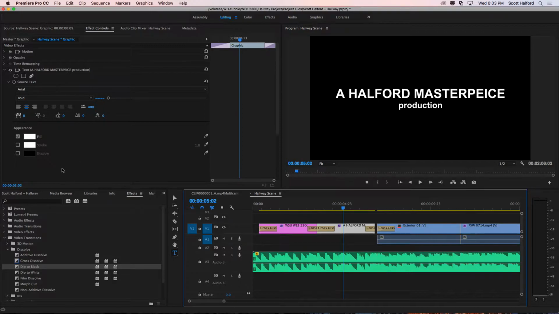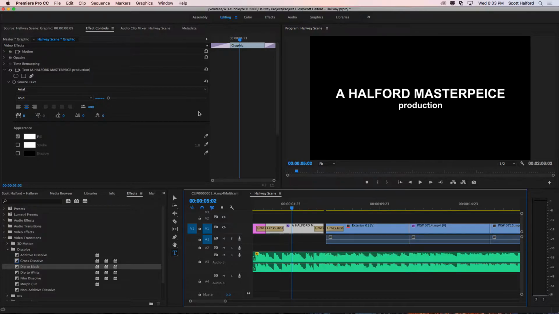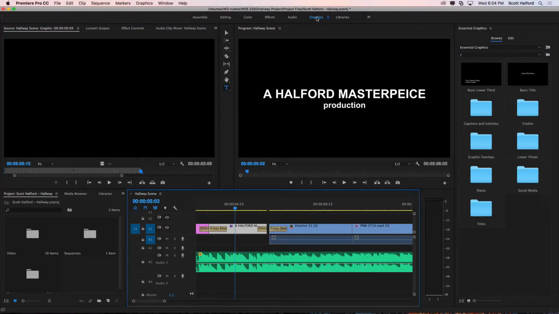So let's go and create an actual title, which is like a little miniature Photoshop file or an Illustrator file that it's created within Premiere. I'm going to go over to my graphics assembly workflow, which is up at the top here. So you have assembly, editing, color, effects, audio, and graphics. So let's click on graphics to change our workspace. And over here we have the basic title.